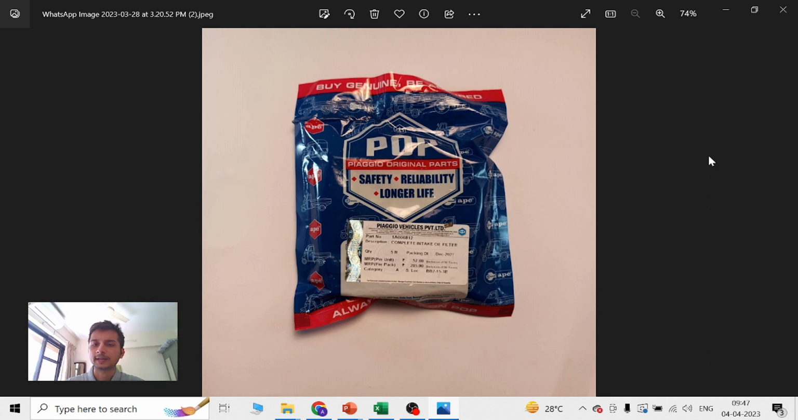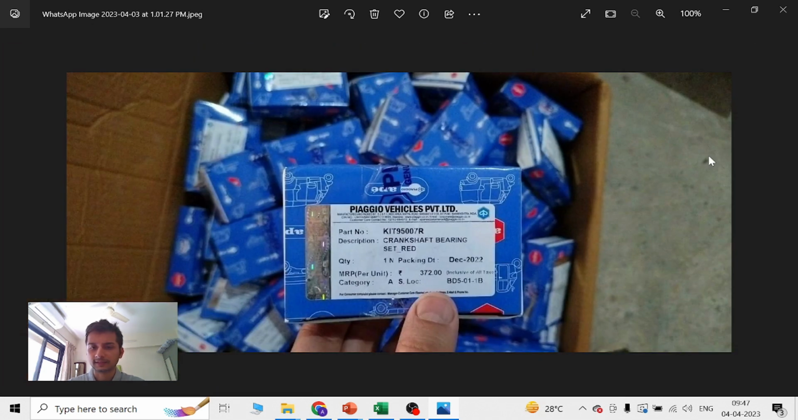These are light and compact. It's not limited to this. You can have your own part number. You can export it. This is just to show you what you can export. This is crankshaft bearing kit 95007R, very fast moving, high in value also, and we suppose it's gonna give you good margins also. So this is the parts you can export via air, but not limited. You can do the same thing in Bajaj and TVS also.